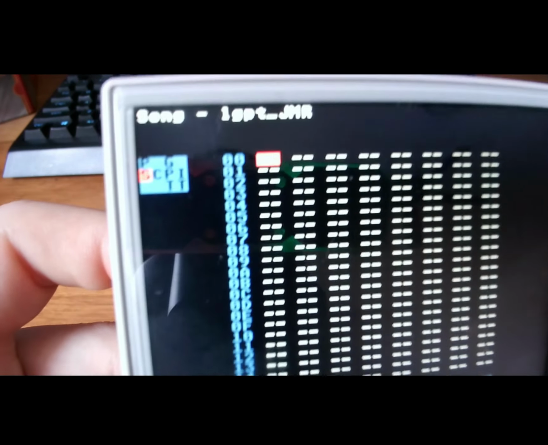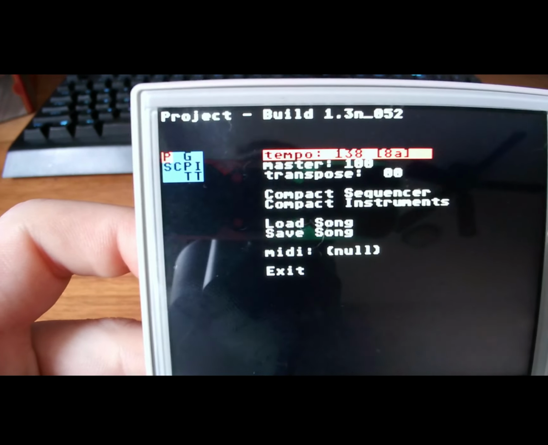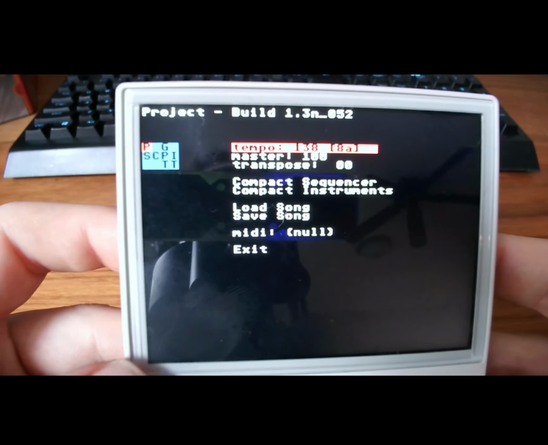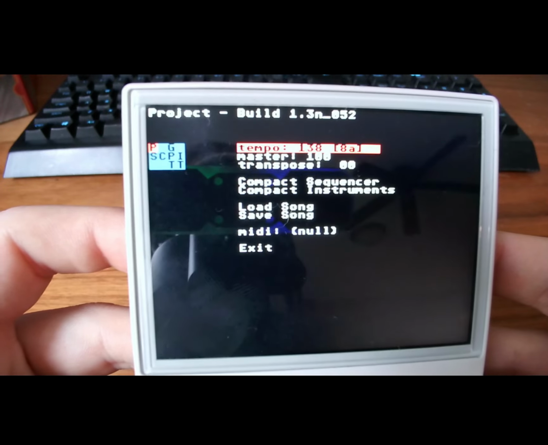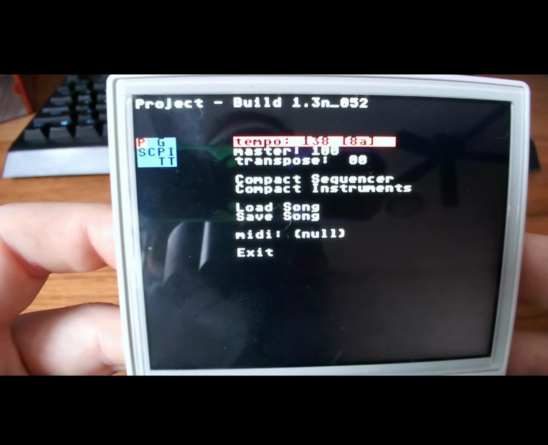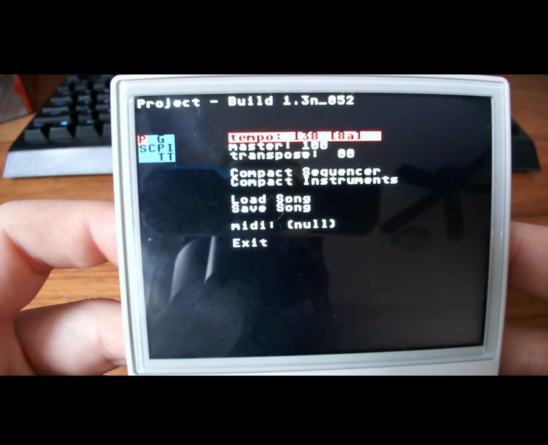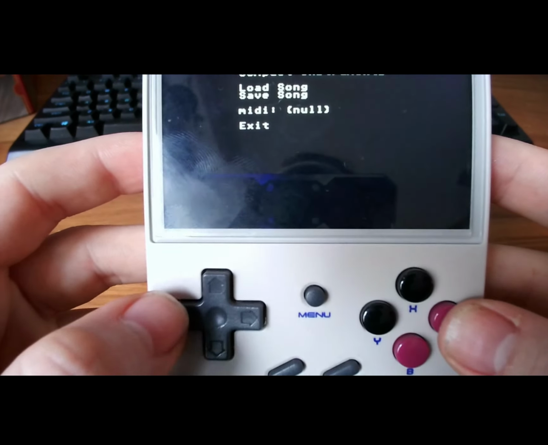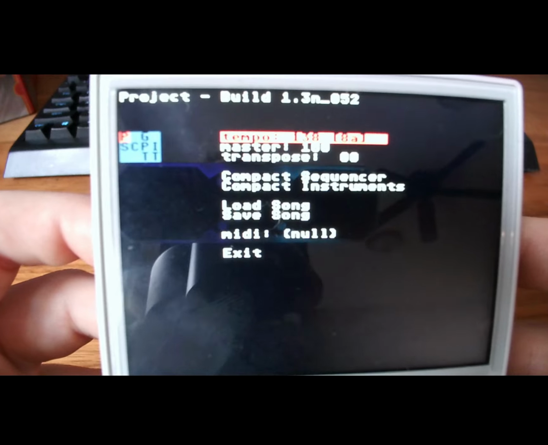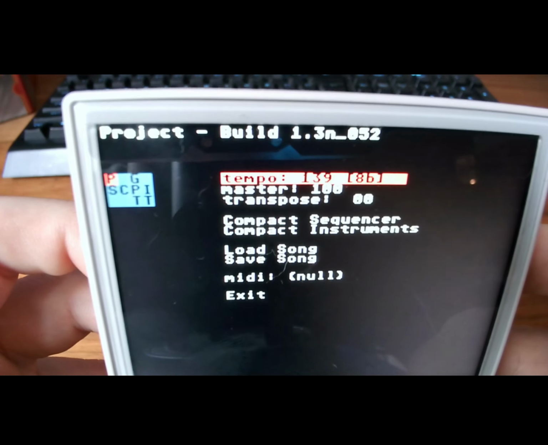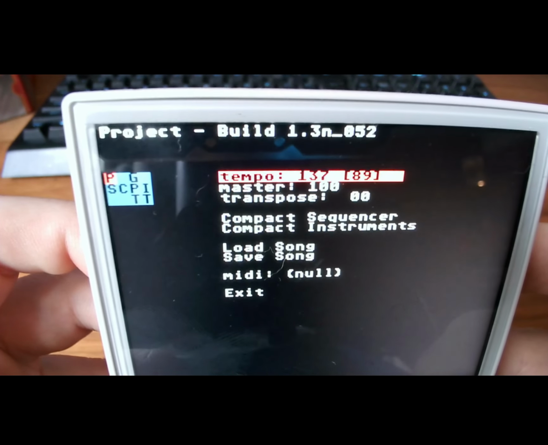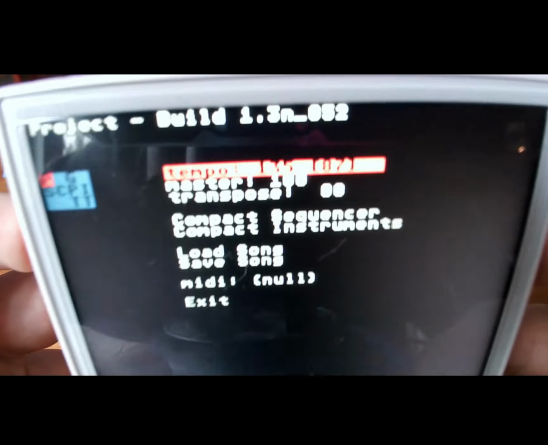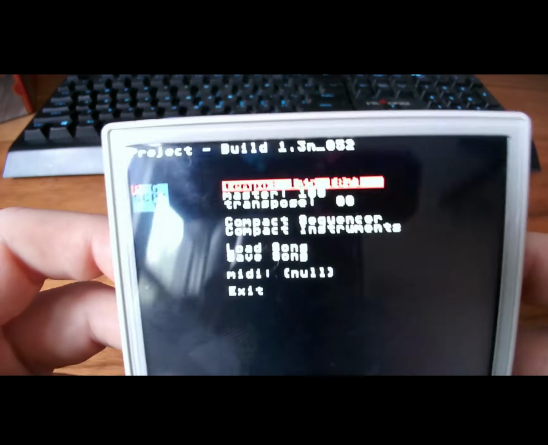So you start in the Song tab. If you go up one, you go to the Project tab. This is where your project settings are going to be located. So first, you see tempo. You can click A and right or left to adjust the tempo by intervals of 1. Or you can press A and up or down and change the tempo by intervals of 10.